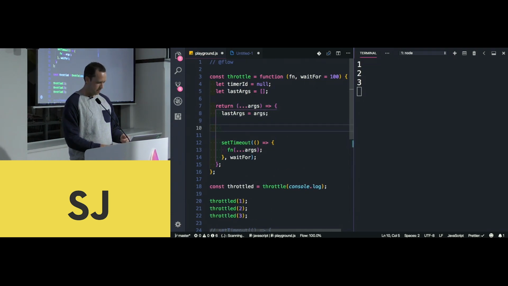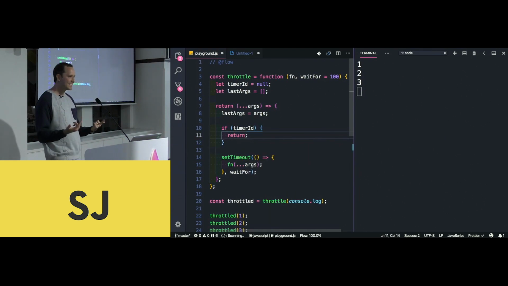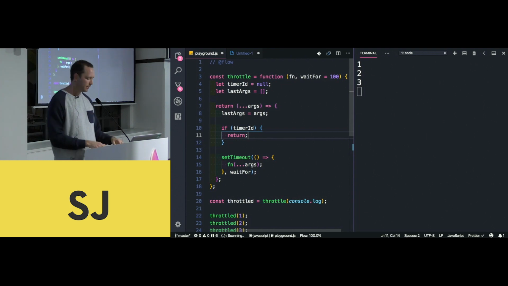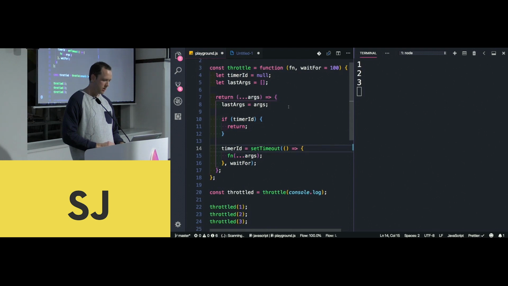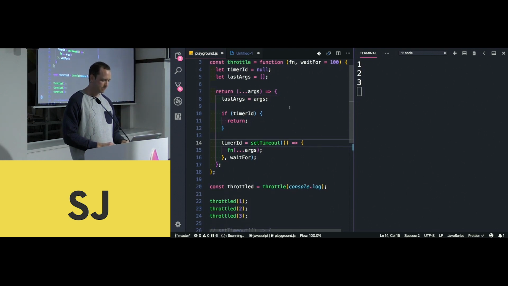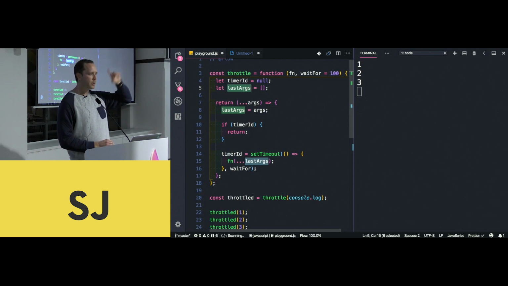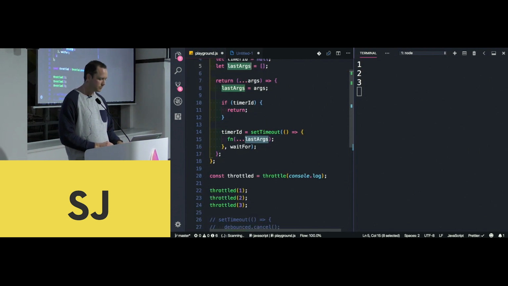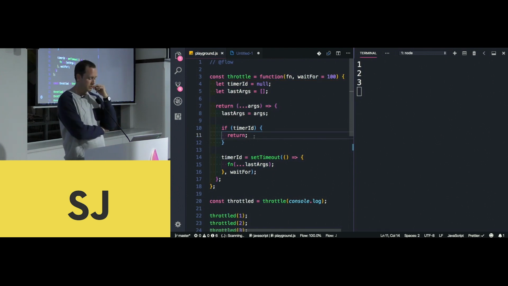Now, if there's a timer ID, we don't need to do anything. Okay. Before we were canceling the old one. Now we're just saying, hey, that can run. That's fine. I don't need to do anything. Timer ID equals that. Instead of args, we're going to use last args. This is a reference that exists outside of that function, so it's going to keep being updated. I think that's it. We'll see.